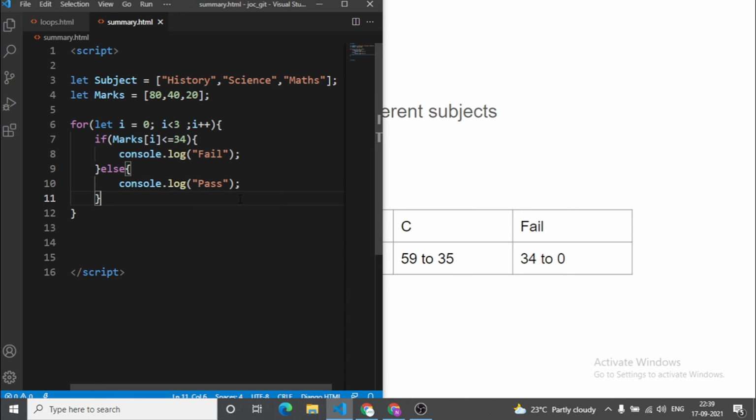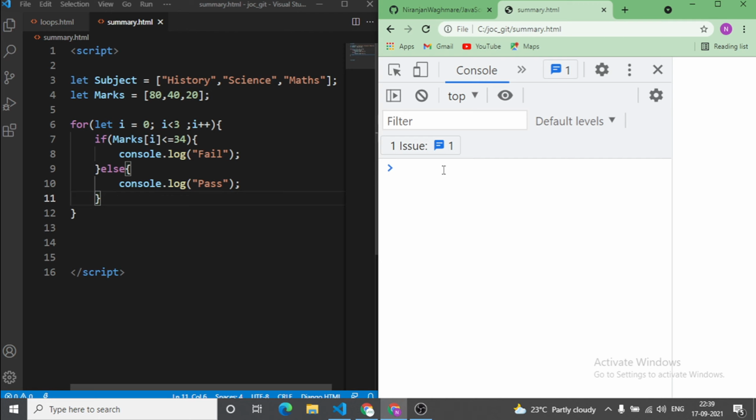Let's try this first, then we'll go ahead. So here we are, and refresh. You see, 2 passes, 1 fail. This is 2 pass, remember. And why is it pass? Because first 80 is there, then 40, then 30.